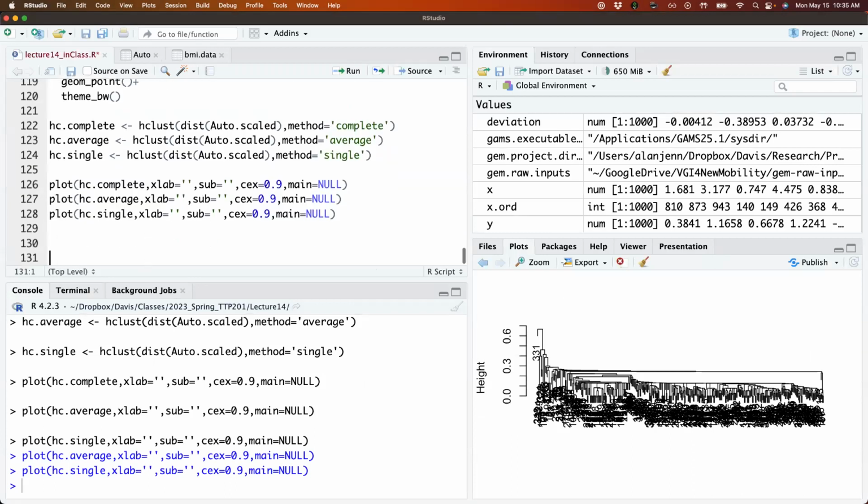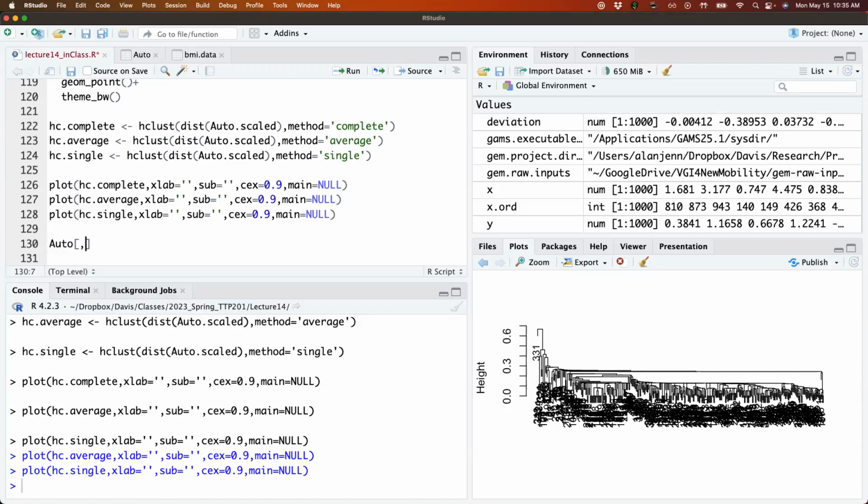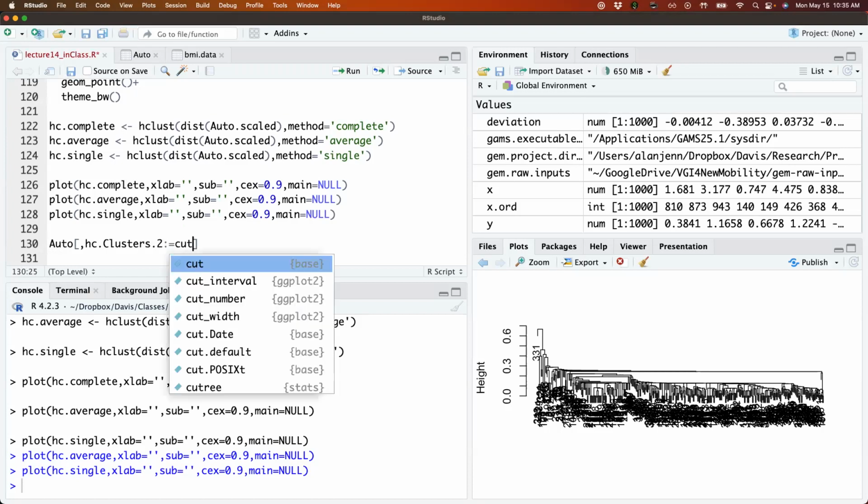Similar to k-means, I can go back and assign the clusters back into the original data to see what that looks like. And the way that I do that is something like this.